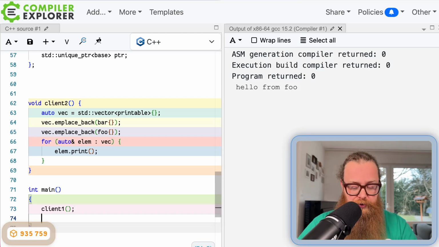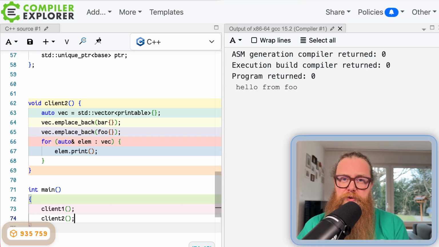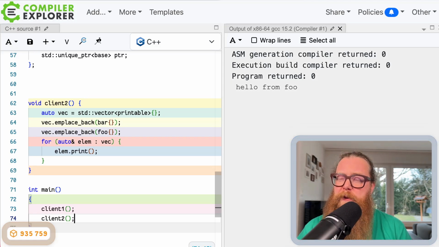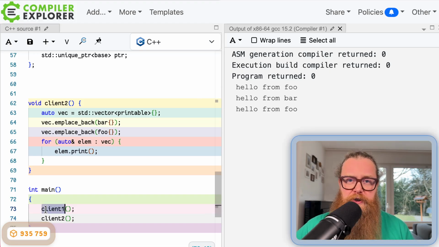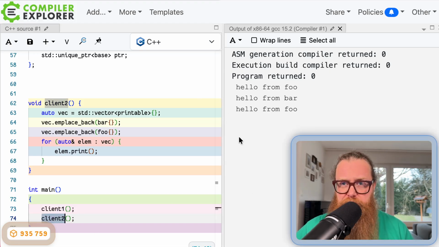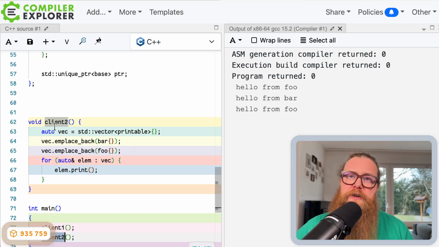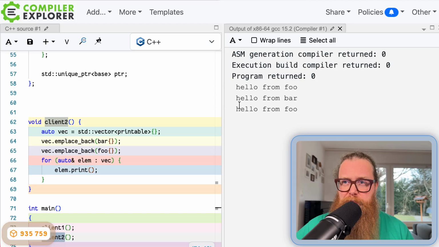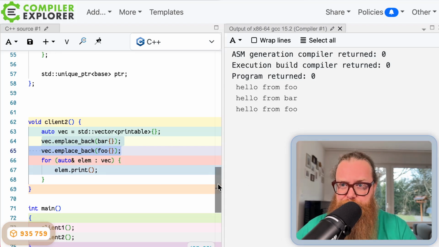We need to invoke client2 here, client2. And if you recompile now, then we see the output of the client1 function and the client2 function. So client1 produces hello from foo, and client2 produces hello from bar, and then again hello from foo. What we see here is exactly matching the elements that we have put into the vector.